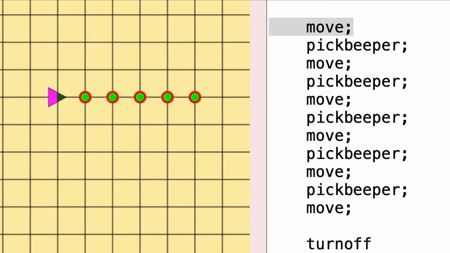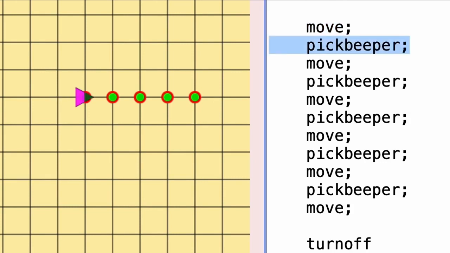The next instruction is pick beeper. Karel is able to pick up a beeper from an intersection if he is standing on that intersection. A runtime error occurs if there are no beepers on the intersection.